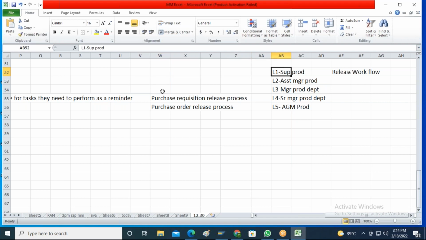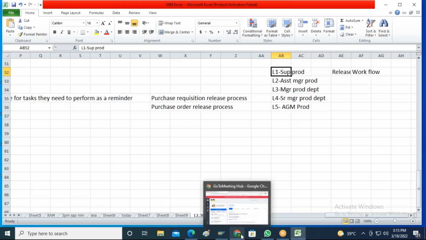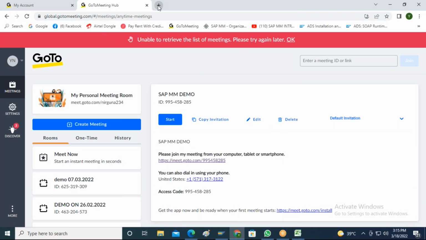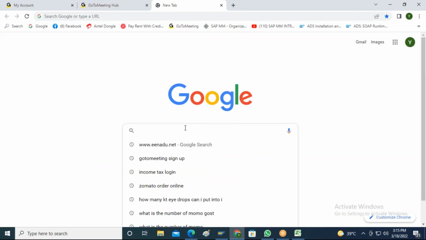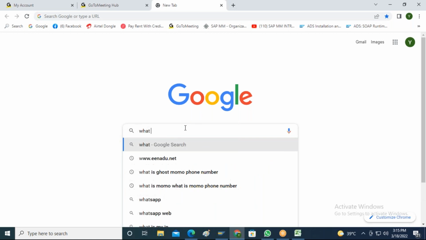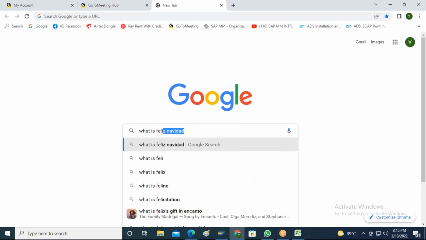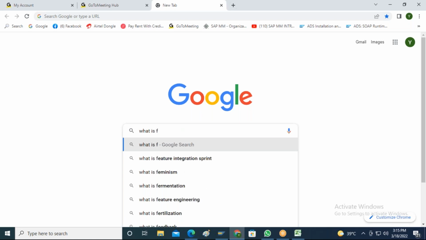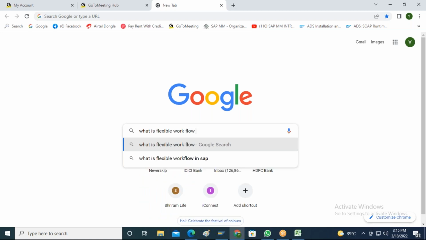Now we have S4 HANA, right? In S4 HANA we have one functionality known as flexible workflow. That is also one of the functionalities which SAP has developed as a part of S4 HANA. I also need to check what is flexible workflow. Flexible workflow in SAP.